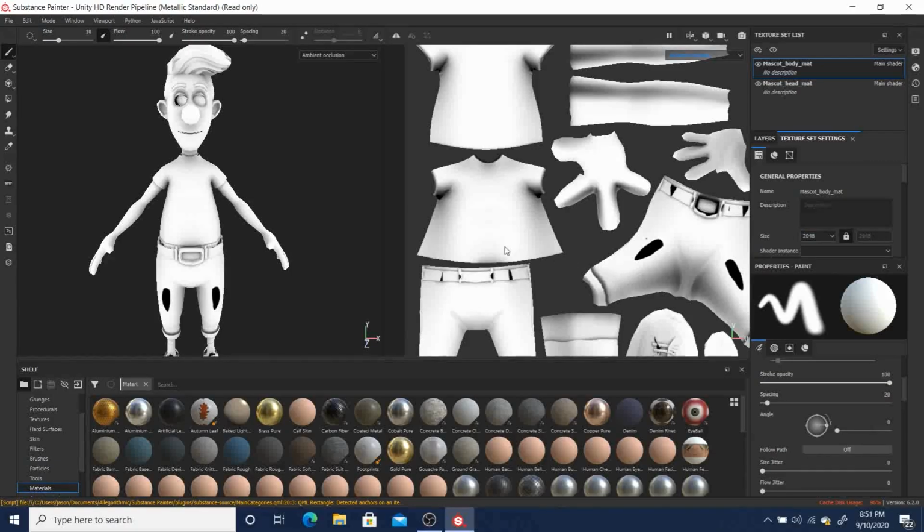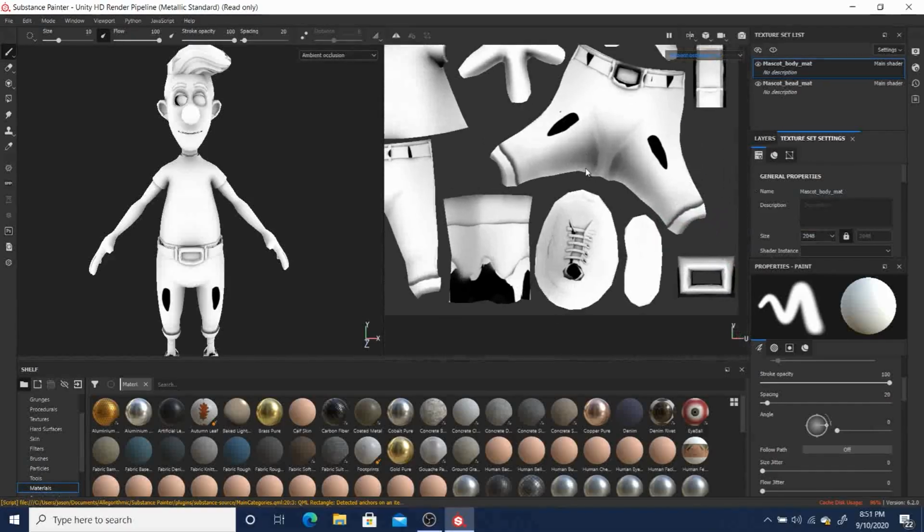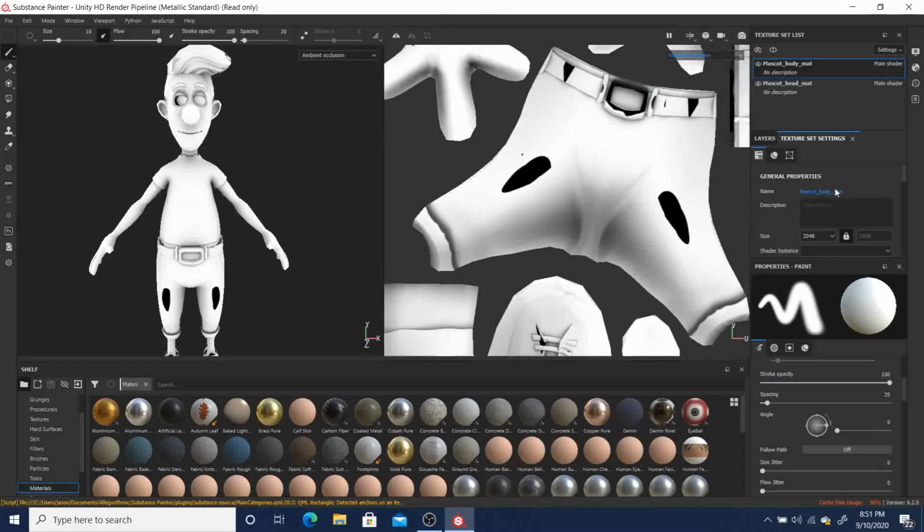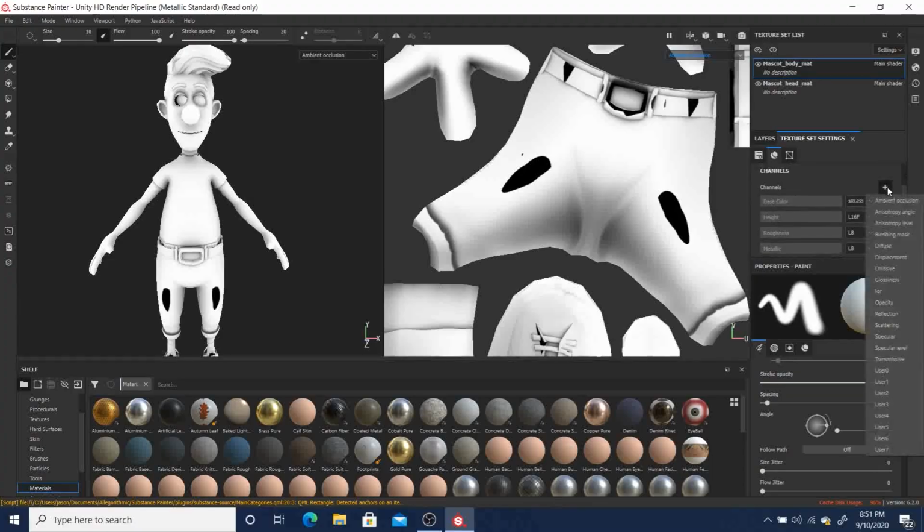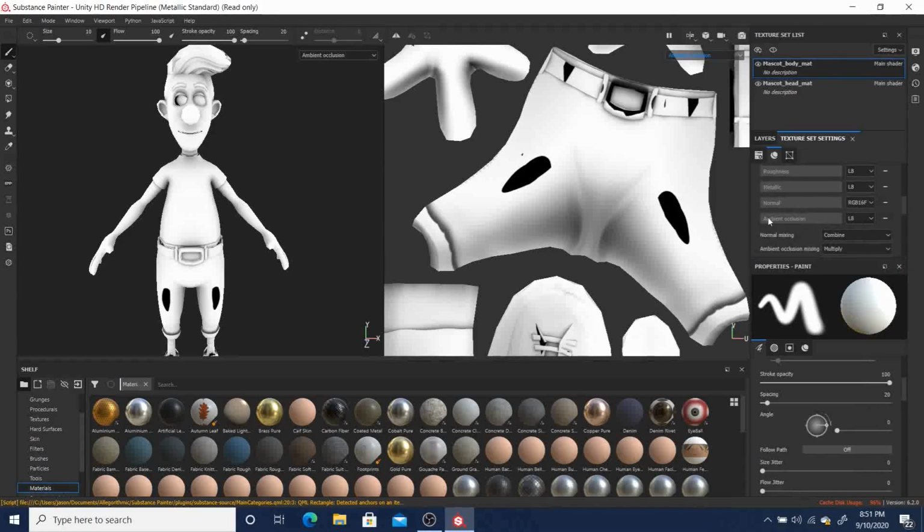Okay, so I'm looking at the ambient occlusion map, and I want to fix some of these items in that map. To do so, we want to make sure in our texture settings, if you scroll down under channels, you'll see that we don't have our AO, our ambient occlusion channel. So what you want to do is hit the plus and hit ambient occlusion. Then that gives us the option to choose ambient occlusion. Okay, and under this ambient occlusion mixing, we actually want to say replace.